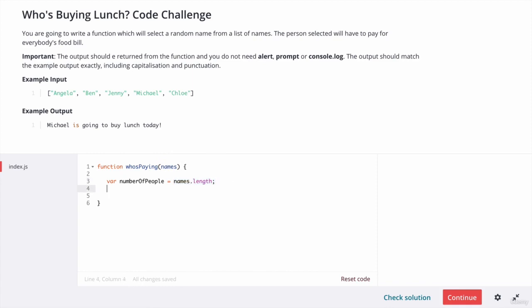Because once we've got that information, then we can work out a random person's position, right? So we could say that the randomPersonPosition is equal to Math.random, which is going to generate a number between 0 and 1, and not including 1. And then we can multiply it by the number of people. Then we would get a range of numbers from 0 to 0.99999 recurring.